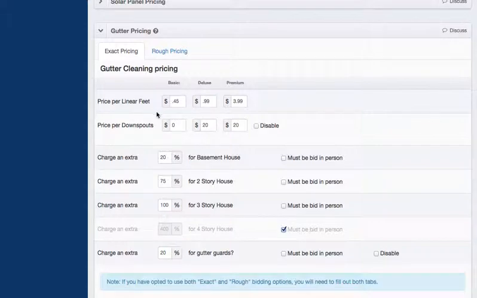Essentially, if your customer or your people out in the field who are giving the bids are wanting to measure gutter by the exact linear foot, then what you can do is you can just go in and tell ResponsiBid how much you're going to charge to accomplish a basic, a deluxe, or a premium service, assuming that you have them all three turned on.